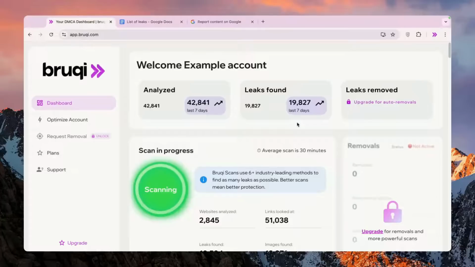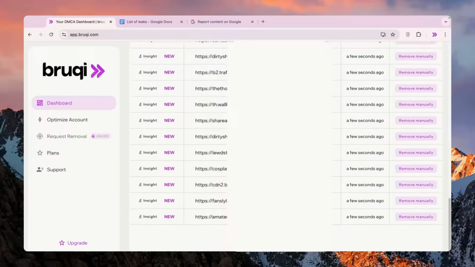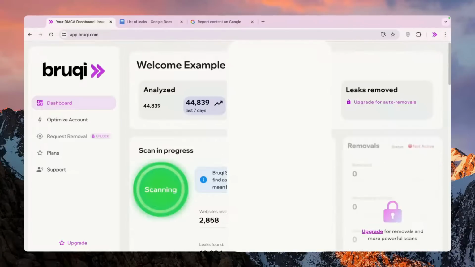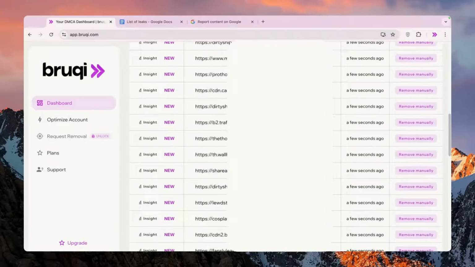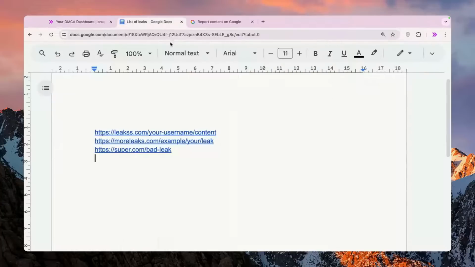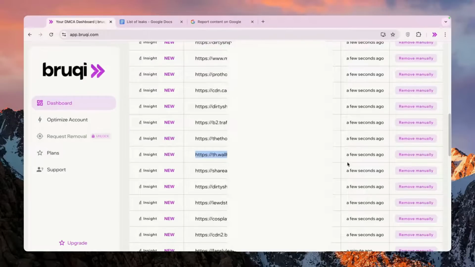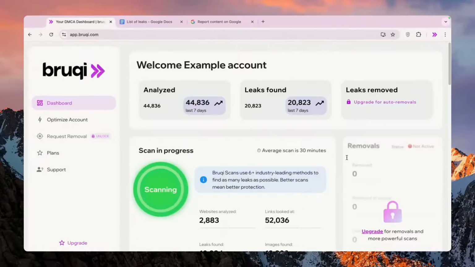I've verified the account now, and it's also been a bit of time. You can see we already have about 44,000 analyzed and over 20,000 links found. Keep in mind this is a huge creator, so this is to be expected, and hopefully you won't have that much. If you scroll down, you can see a bunch of these leaks. What you can do here is go one by one, copy each over to your text document and paste it in, and go all the way down. In the end you'll have a list of leaks that you can then report yourself manually for free.